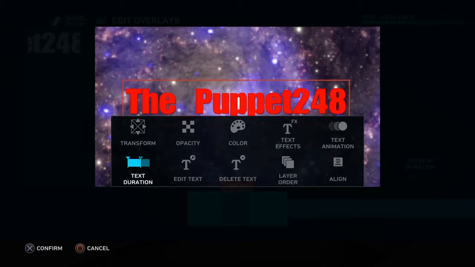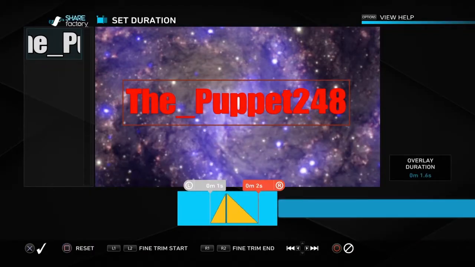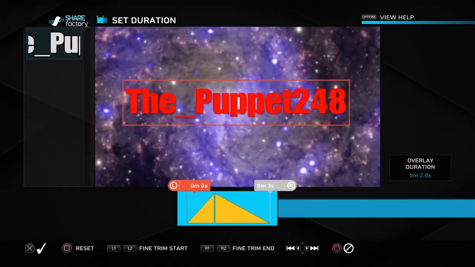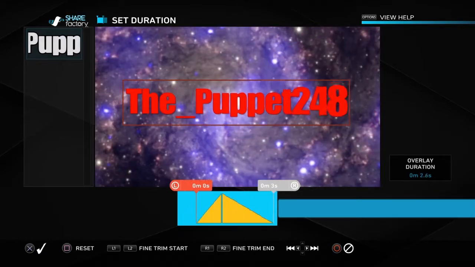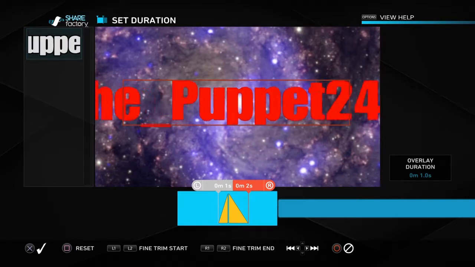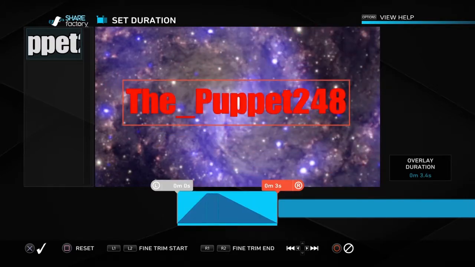Then over here's the text duration. This is how you know how long your text is going to last. So R is this length, and L1 is this length. I want my text to go out for the full clip, so I'm going to go straight out like that.